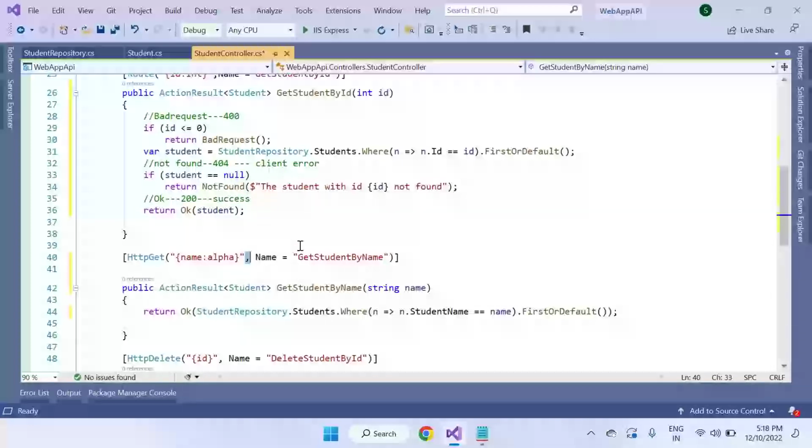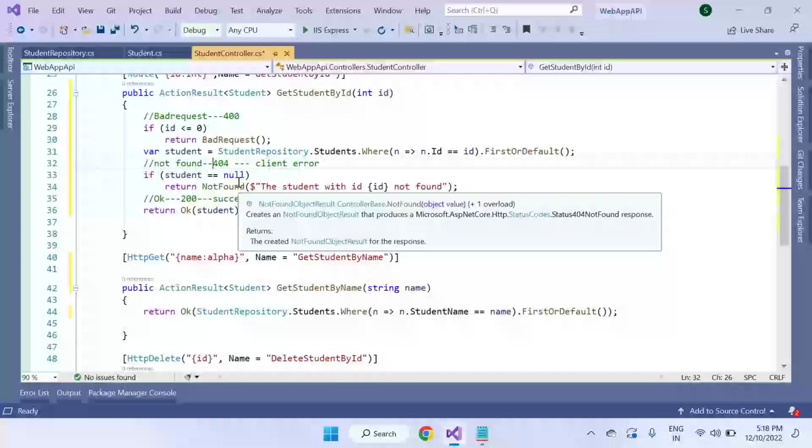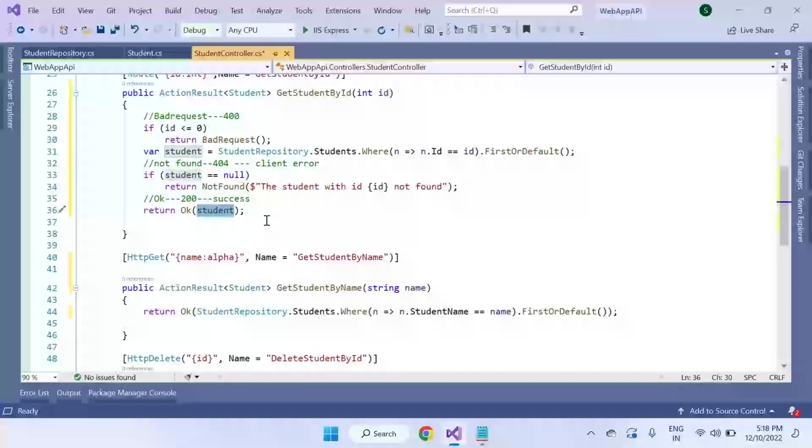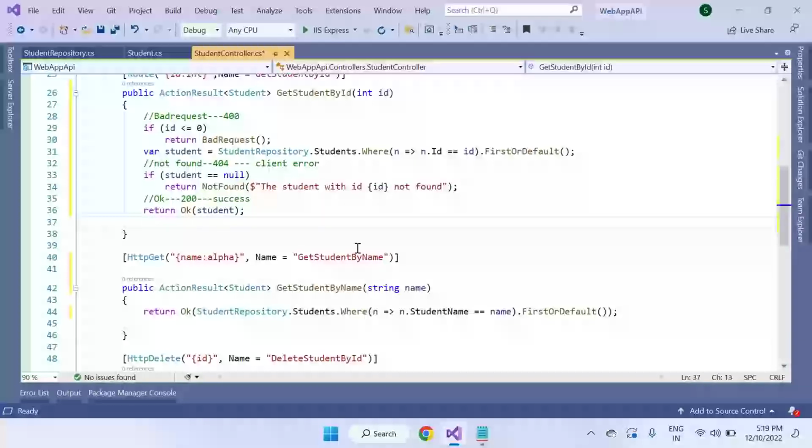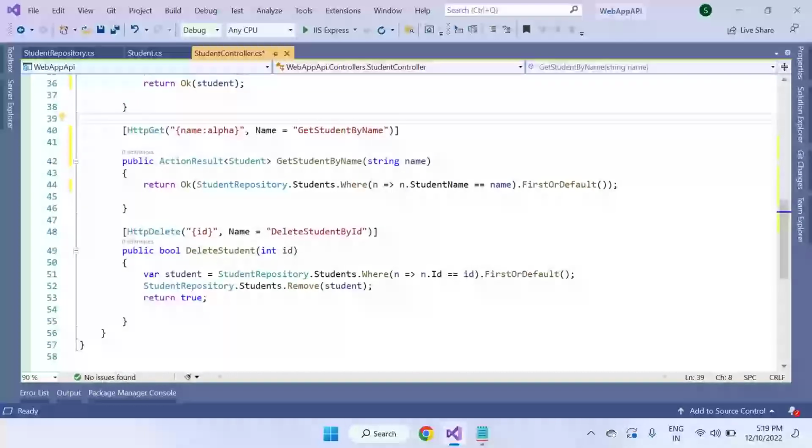Now name equals to alpha. This is bad request if ID is not correct. If there is no ID there, not found, and student is null, not found, and otherwise okay, response status code is 200. Finally, I need to give the result also here. Sometimes here you can see inside that 400 bad request. Next, get student by name.